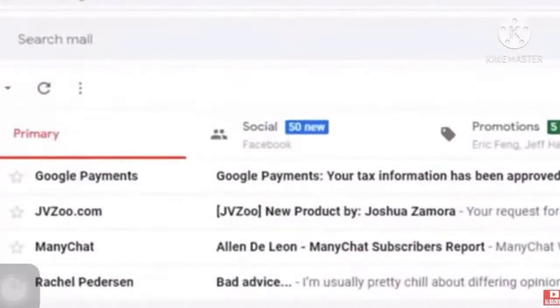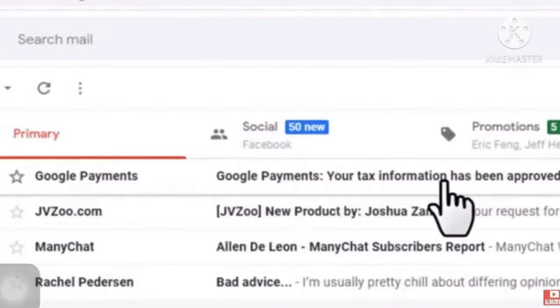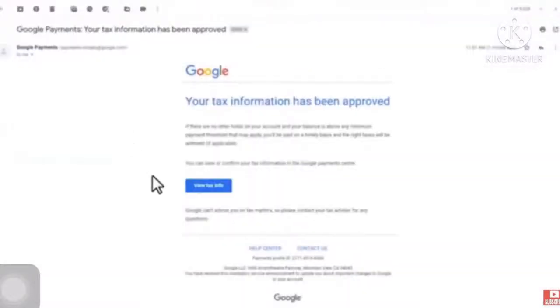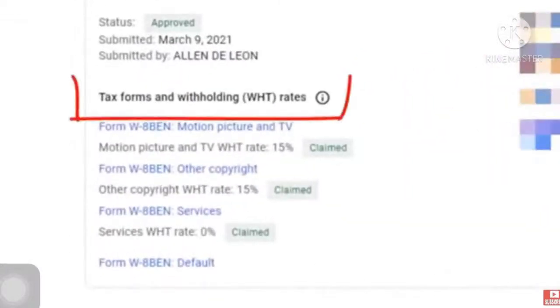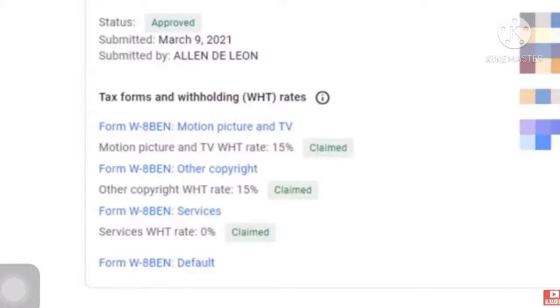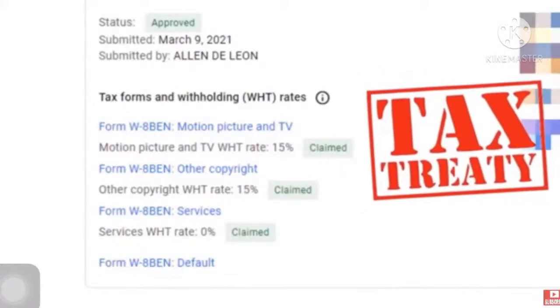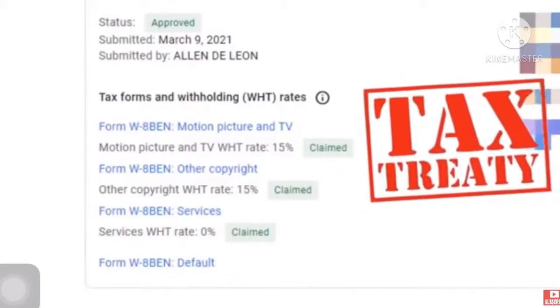So automatically, na-receive ko sa aking Gmail yung Google Payments. Okay, so na-approve na. Your tax information has been approved. Tingnan natin. So guys, tingnan nyo to dun sa tax forms and withholding rates. This sa motion picture and TV, instead na 30%, 15% na lang. Then sa other copyright, instead na 30%, 15% na lang. At sa services, 0%. Kasi guys, meron tayong tax treaty with the US. Eto, pakita ko sa inyo.